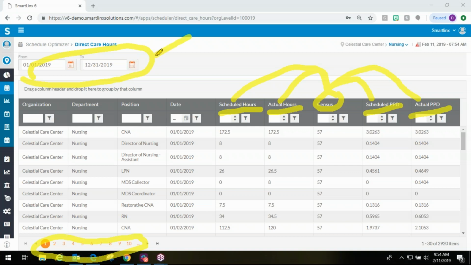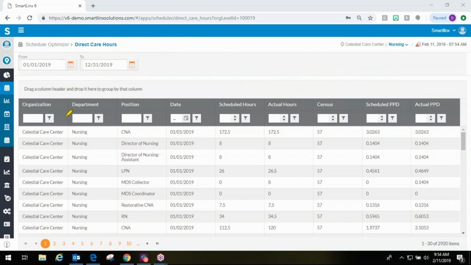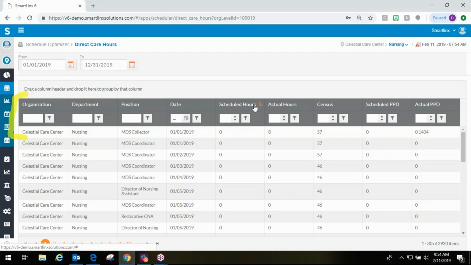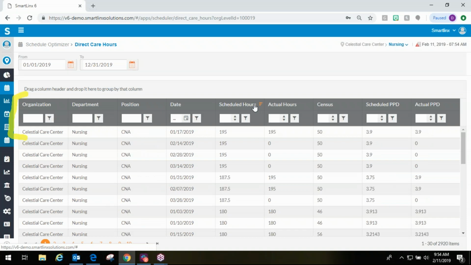First and foremost, always filter out your dates to make this report a little bit shorter. And then from there, any of the reports or screens that you go to that have this dark gray filter bar, you can select the header bar of that filter bar, and it will put it into ascending or descending order, depending on how many times you select it.